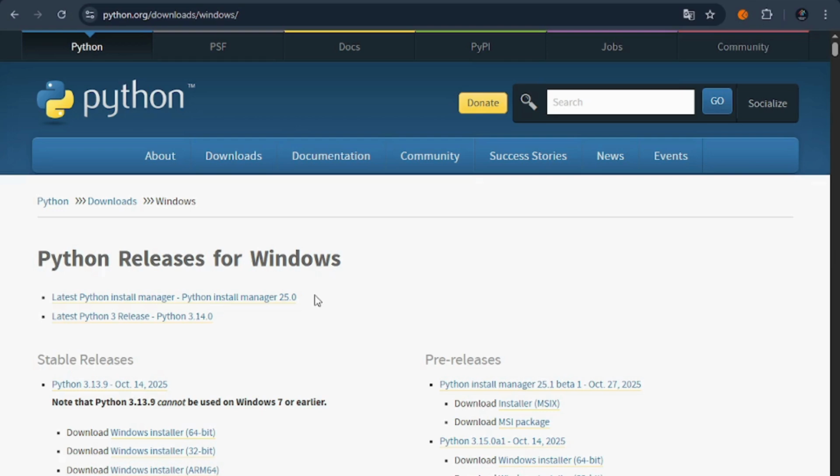Now this is the most important step. Before you click install now, look at the bottom of this window. Do you see the checkbox that says add Python to PATH? Make sure this box is checked. I repeat, make sure this box is checked. If you skip this step, Python will not work properly from your command line and you will have to reinstall it. So check that box and then click install now.